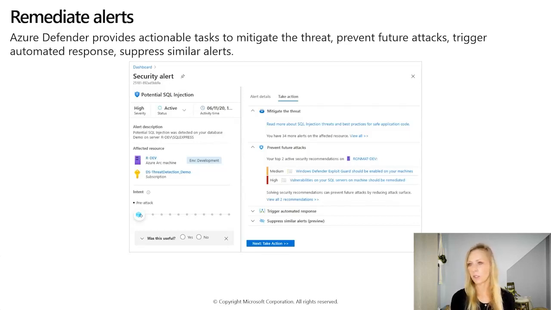This is going to include, as you can see here, the title, the severity, the status, the activity time, a description of the suspicious activity, and which resource or resources were affected. Alongside the affected resource are the Azure tags if you have them. So the tags that are relevant to that resource will be listed. And you can use these to infer the organizational context of the resource when investigating the alert.